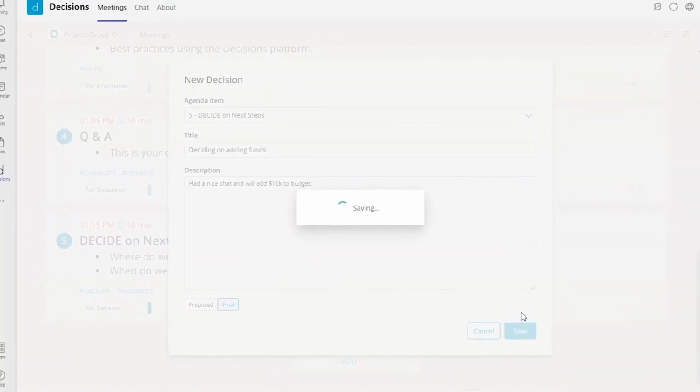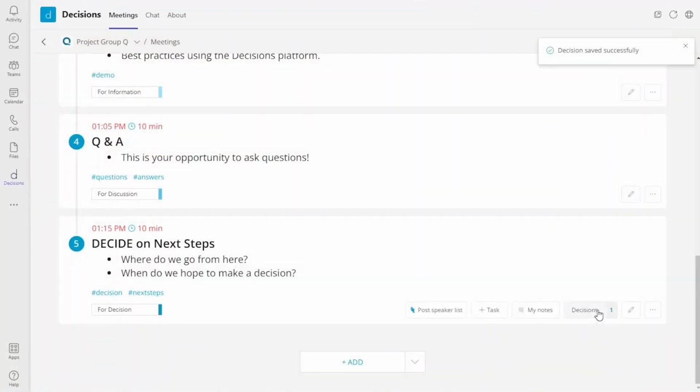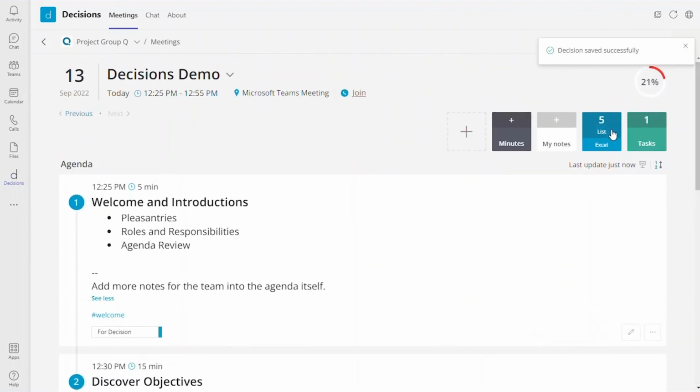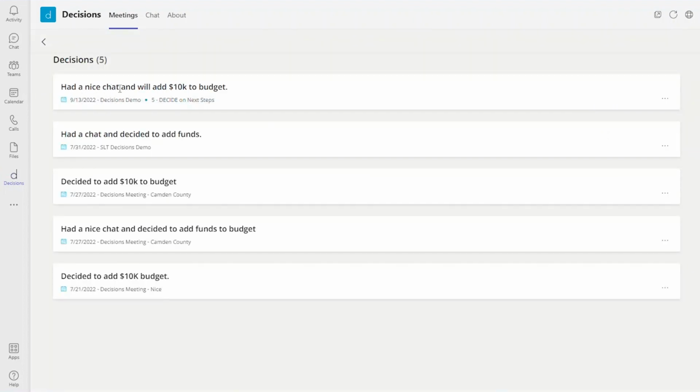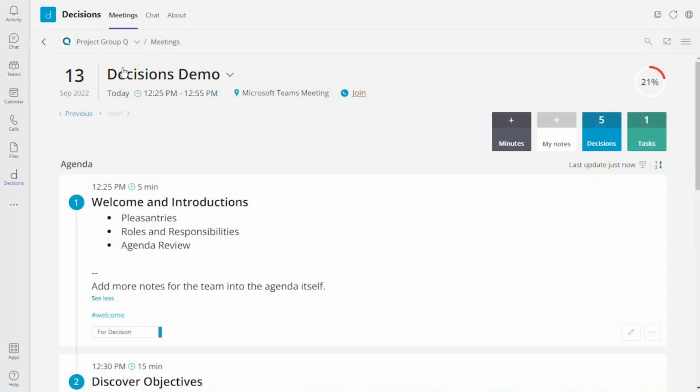And what this is doing, it's not only going to tag that decision to the corresponding agenda item, but it's also going to drop it into our little decisions list archive. So if I click the word list here, you will now see not only the decision we made from this meeting, the meeting date, the meeting itself, and then also the corresponding agenda item. You'll also see any other decisions that were made within this team. This little blue box tracks along with Project Group Q, so you can see any decisions that were made across any meetings.